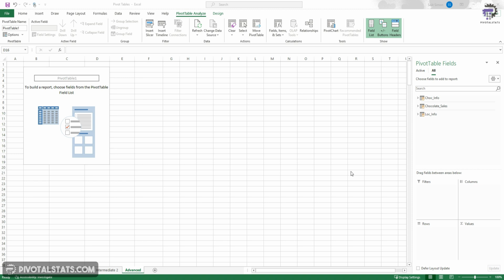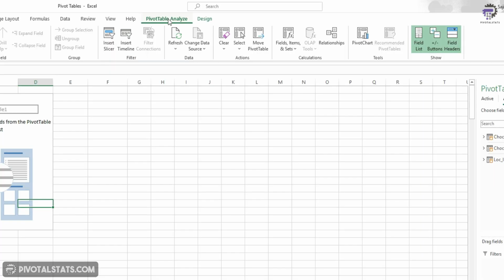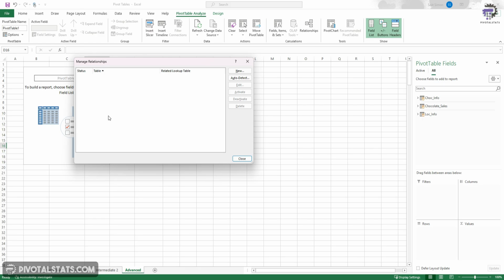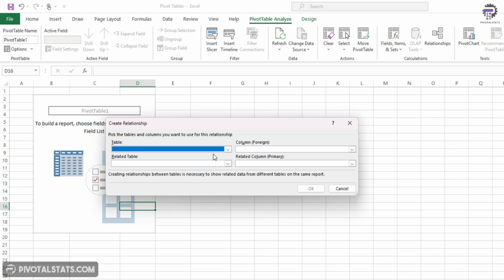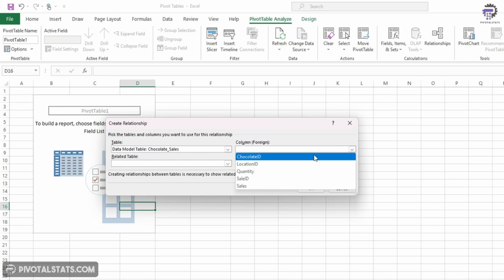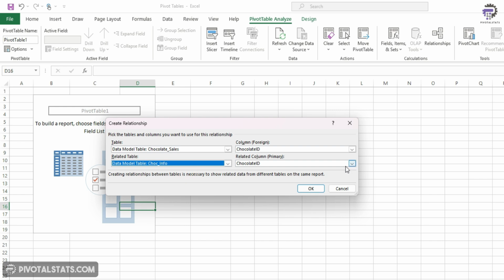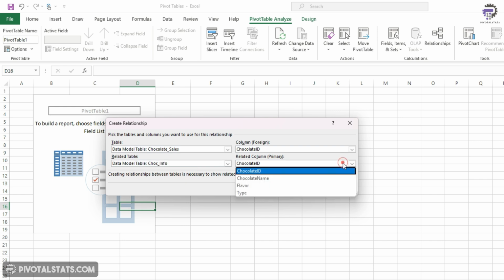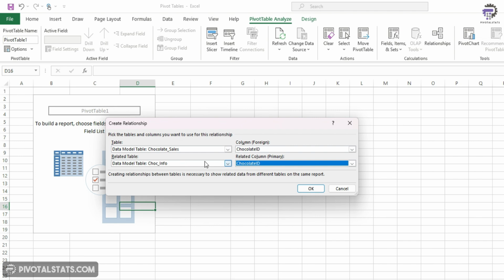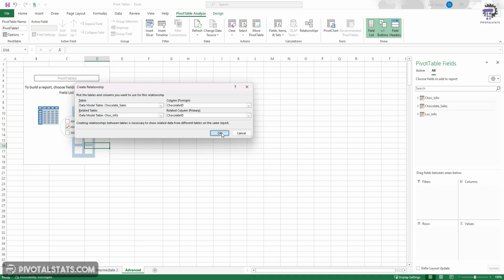So to create your connections or relationships, click on the pivot table analyze tab, and within this click on relationships. Now because we don't have any existing relationships within the table, you will find this blank. Click on new, and in this prompt, select the main fact table, which is our chocolate sales. Select the ID which you want to use to create that relationship with the other table. So I'm going to select chocolate ID here. The related table is chocolate info, and the related column primary is chocolate ID again, because both tables have that same column name, and then press OK.